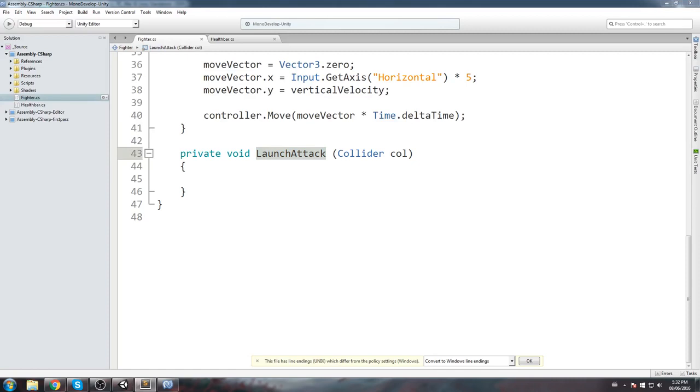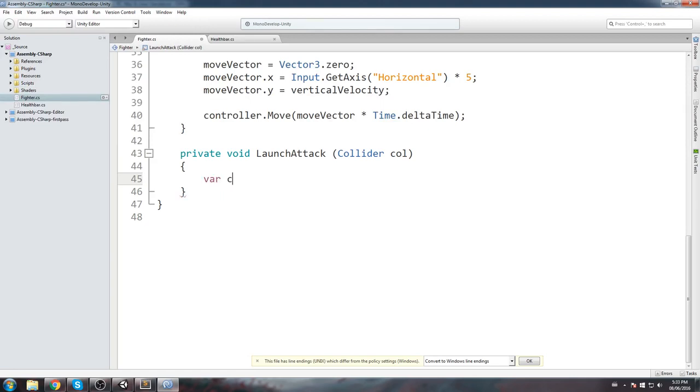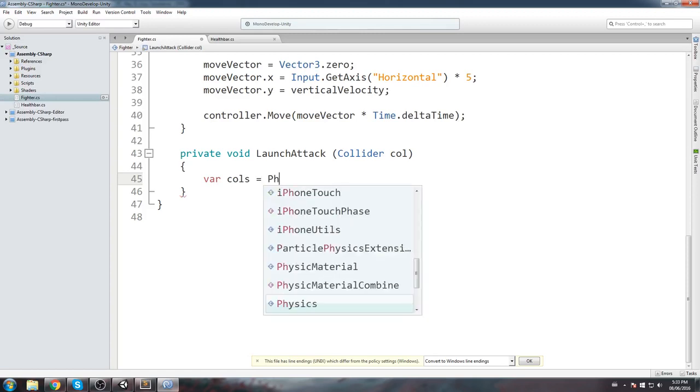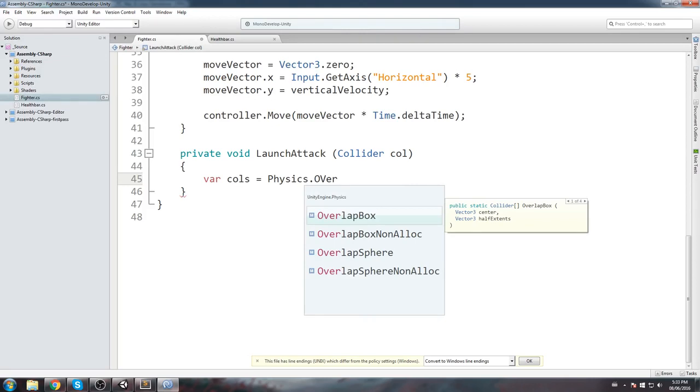Now how exactly do we look for other colliders inside of it? What we're going to be doing is something called overlap box, which is a function that is inside of the physics class. So here's what I'm going to do. I'm going to do var calls is equal to physics dot overlap box. This is the overlap box.